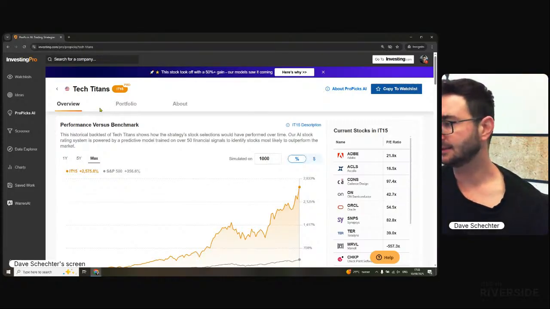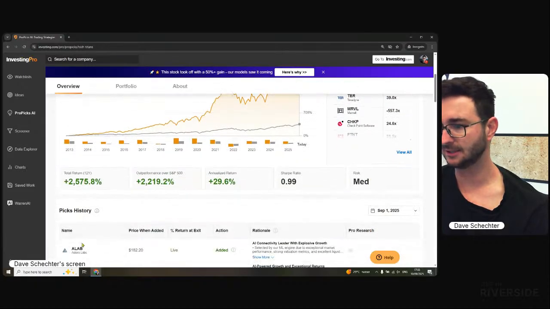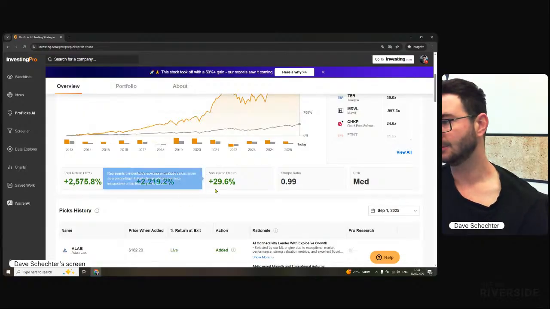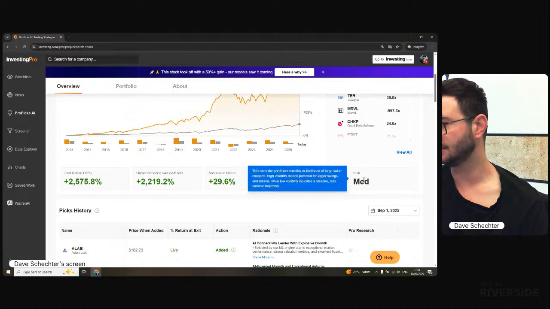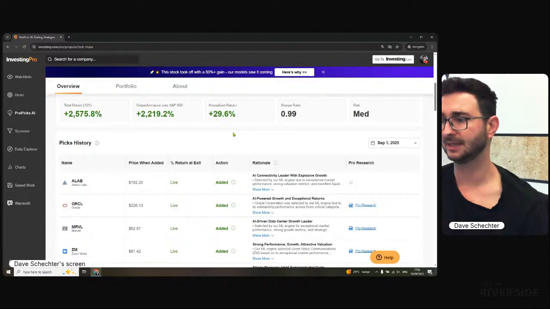So on the Tech Titans overview page, I can see the overall performance of the strategy since it was beginning to be backtested in 2013. I can see what the total projected return would have been since 2013, what the annualized return is, and the risk that is involved. Directly below that, I have the picks history.